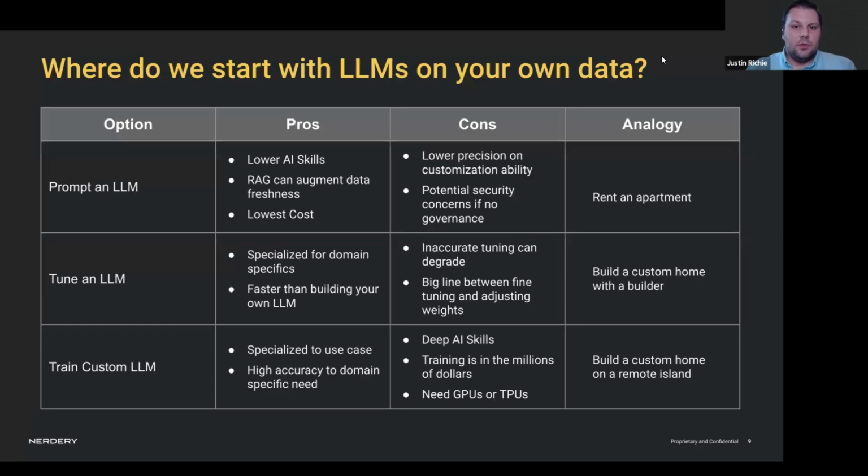If you were to start from the basics, what do you want to get into? Prompting an LLM is the easiest way to go. Pros are lower AI skills needed, and RAG, which we'll talk about in a second, to augment data freshness. It's also the lowest cost. Cons are that some of the precision is lost, and there are potential security concerns if you're not careful.